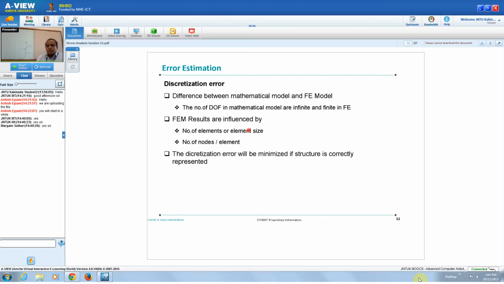Basically, finite element results are influenced by the number of elements or element size, and of course the number of nodes per element. So both are very important: number of nodes per element, and number of elements or element size. What is the significance of these two things?